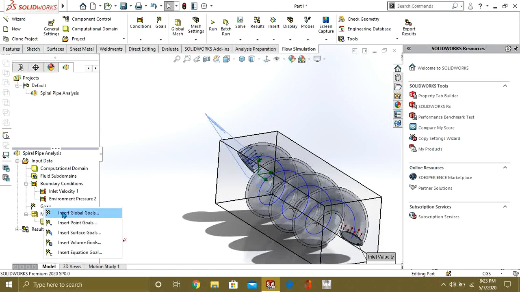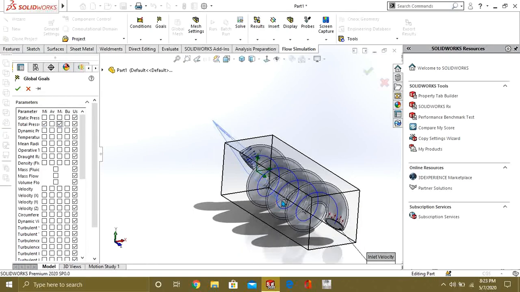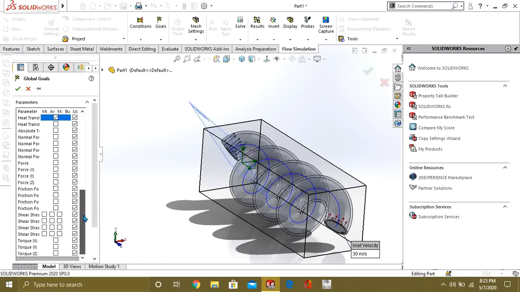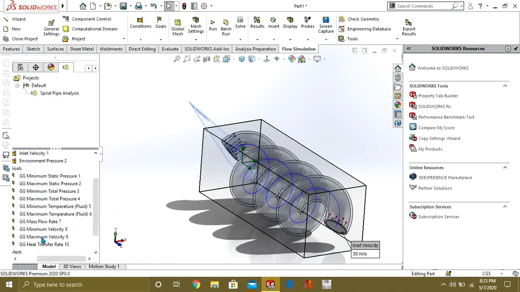Now we will simply go to insert global goals. These are the goals that you want the result from this analysis. So I am selecting the desired goals like this. You can select any of the shear force, friction force of your choice from these global goals.